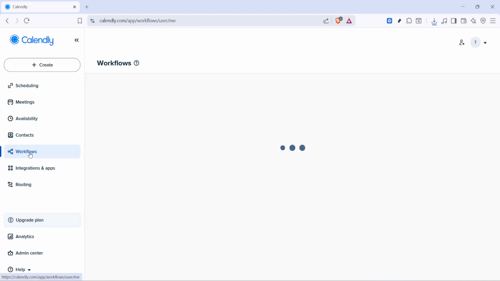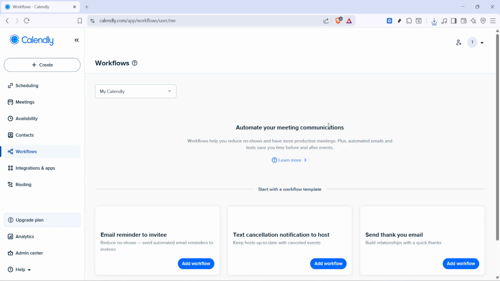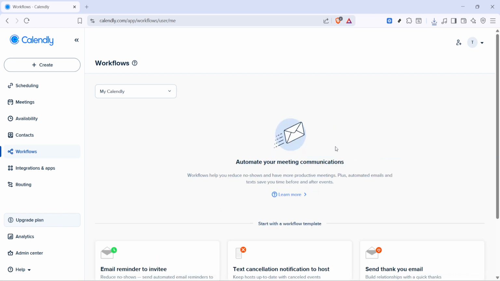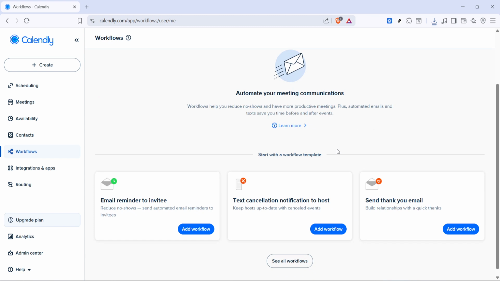Workflows are Calendly's automation hub. They let you trigger actions like emails based on what's happening with your events. To move quickly, choose the email reminder to invitee template. This gives you a ready-made structure you can customize instead of building from scratch.